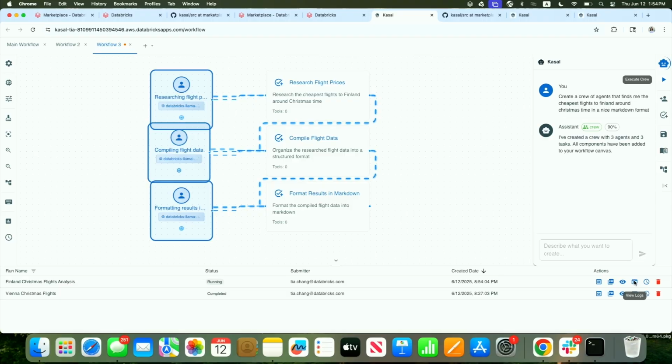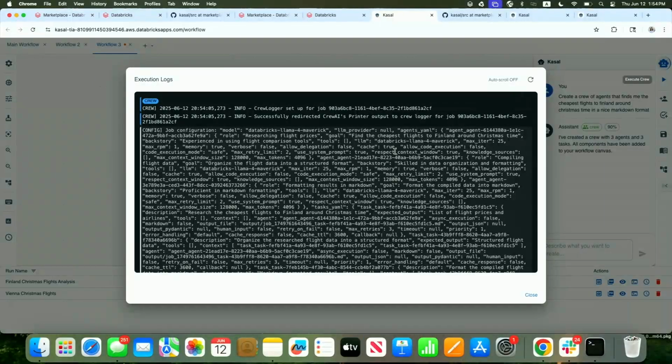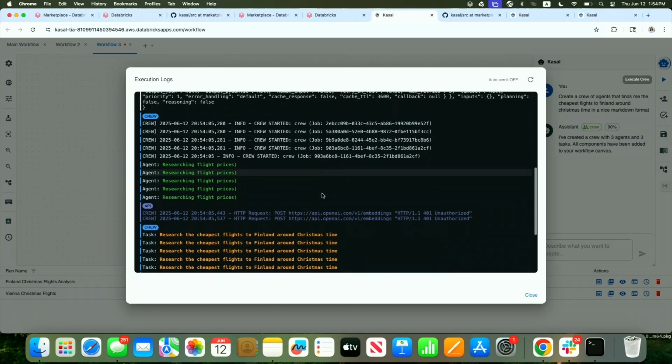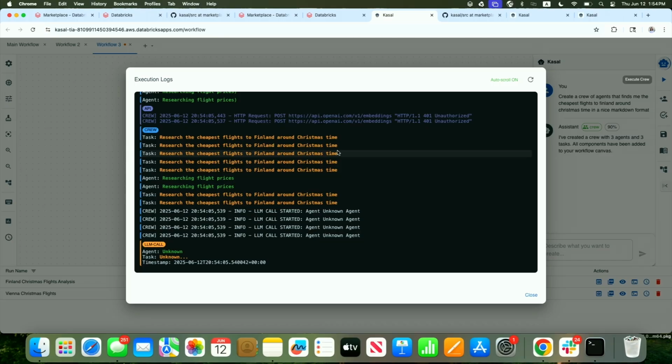Something cool that you can track is there's actually this log that you can look at to understand what's happening under the hood. You can look at what model is running. In this case, the LLM is Llama 4. You can see the questions it's asking, what the outputs from each agent are that you're feeding into the next agent. And you can see exactly where it's at in the process, right?